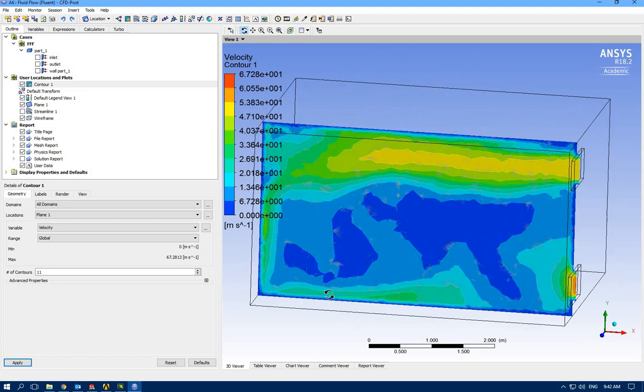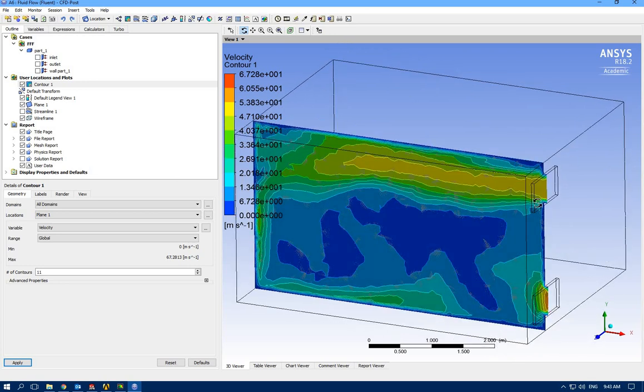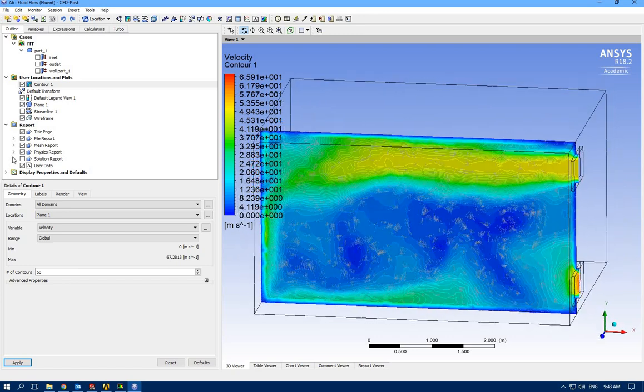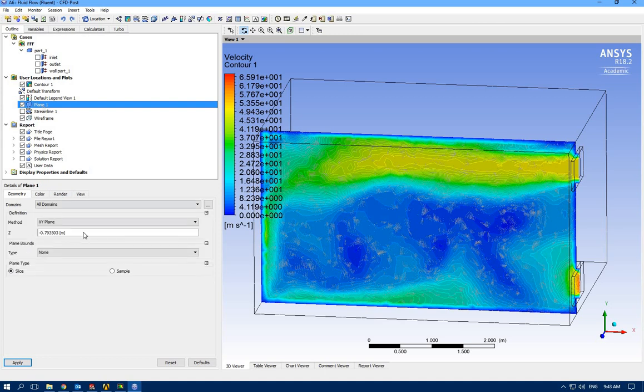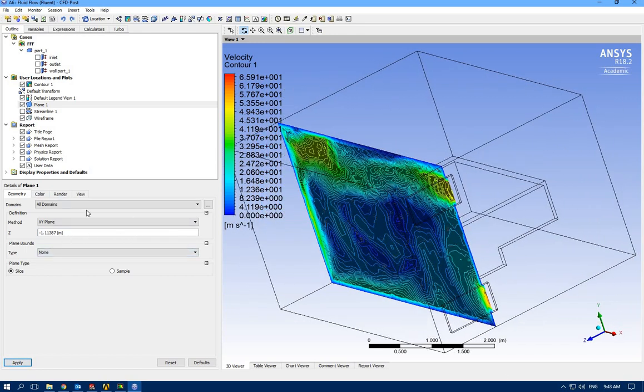Now we can see higher velocity here. It comes here. We have even high velocity there, but a lower velocity area, almost zero velocity there. If you want to check other sections, let's increase to 50 and apply. So it is going to be much smoother. I can change the position of that plane, for example, to here. Now you can see how it is moving.